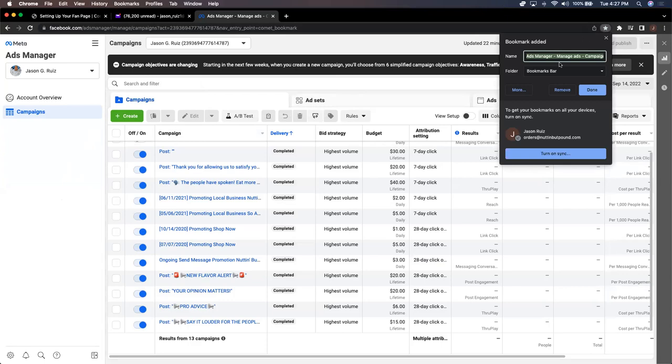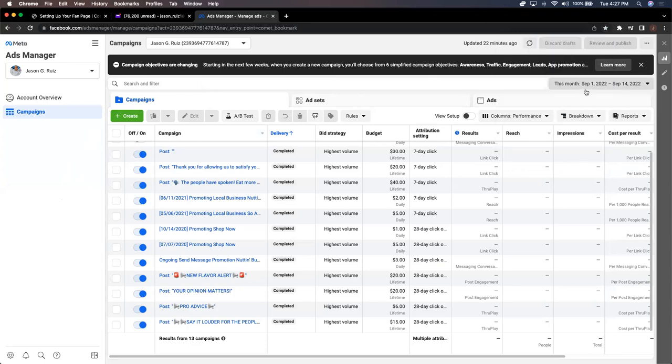Okay. So here's what I want you to name it: FB Business Manager. FB Business Manager. And it's not going to go in bookmarks. That's the name of the folder, and it's going to go in the bookmark bar. Yeah, click done. Okay, cool. We're good. So now we have a folder, which is FB Business Manager.